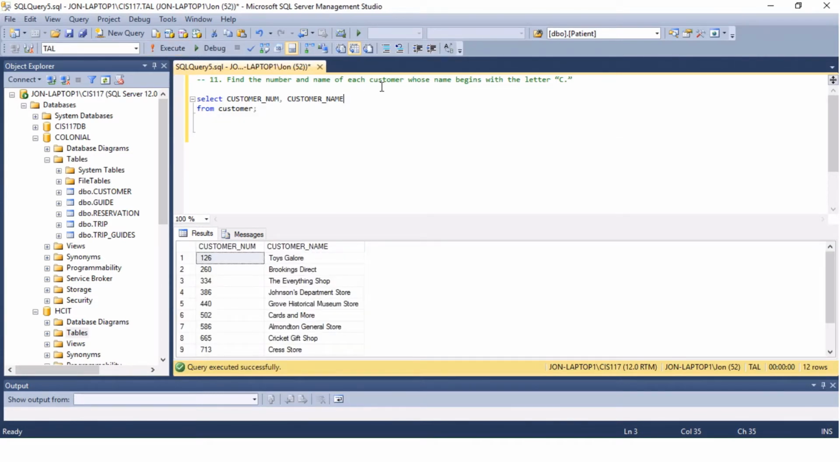And then further, we need to filter this so that we only get those whose customer name begins with the letter C. Okay, so let's think about this in terms of wildcard. So we want to find all of the customer numbers and customer names from customer where customer name is like something. How do we say that expression?